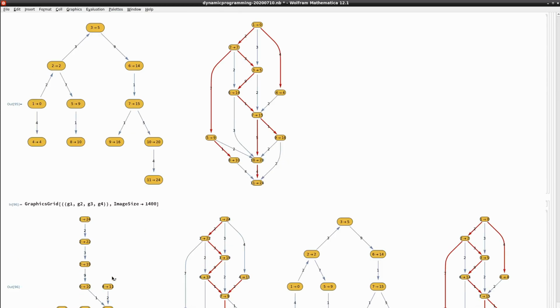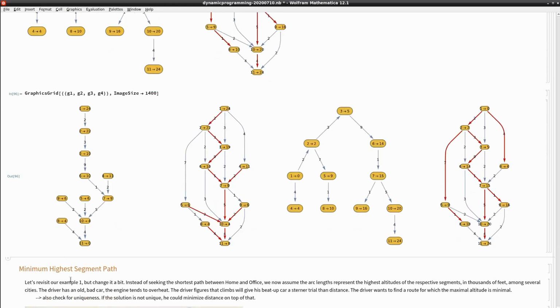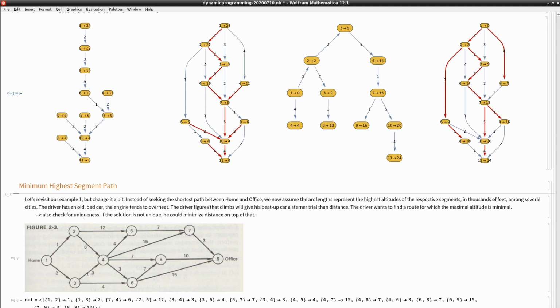Okay, so now let's modify our problems a little bit. So instead of shortest path, how about we revisit our example 1 with some modification.